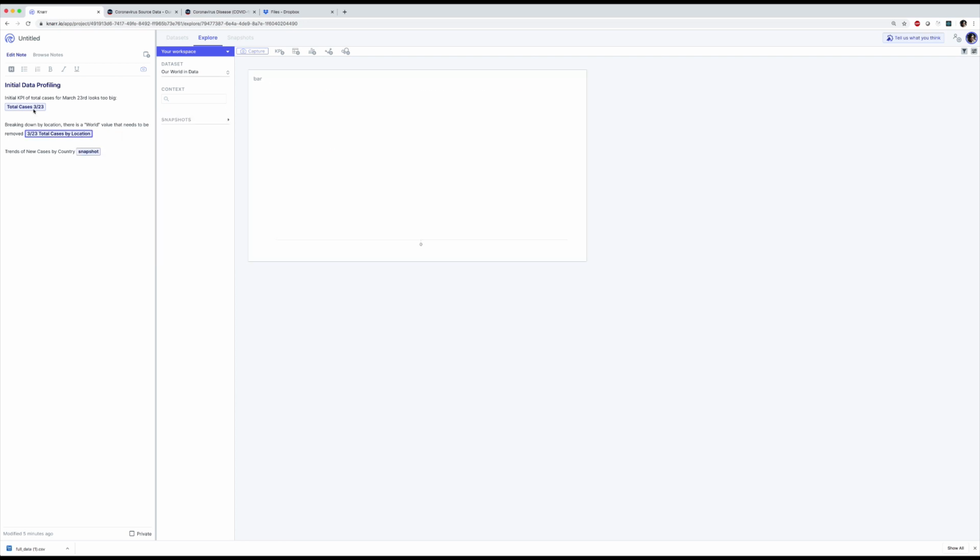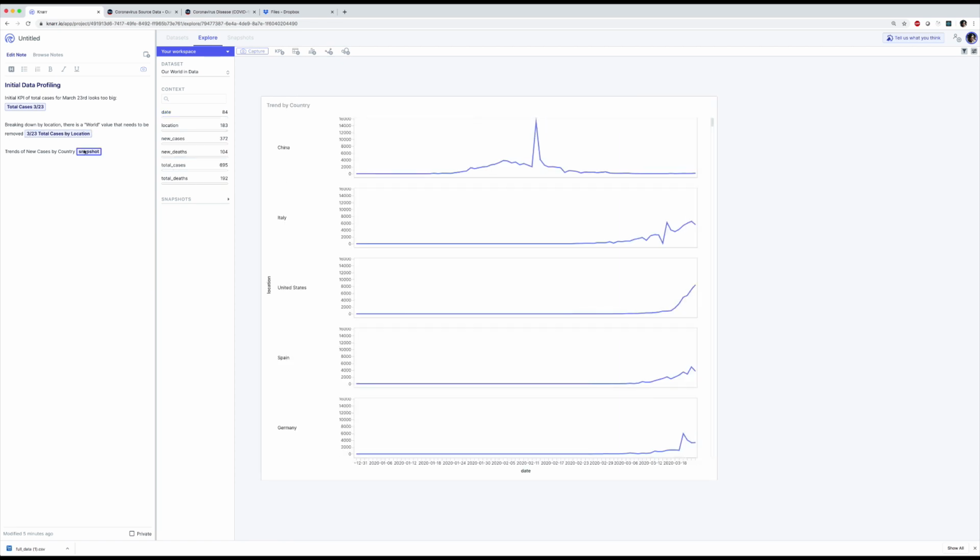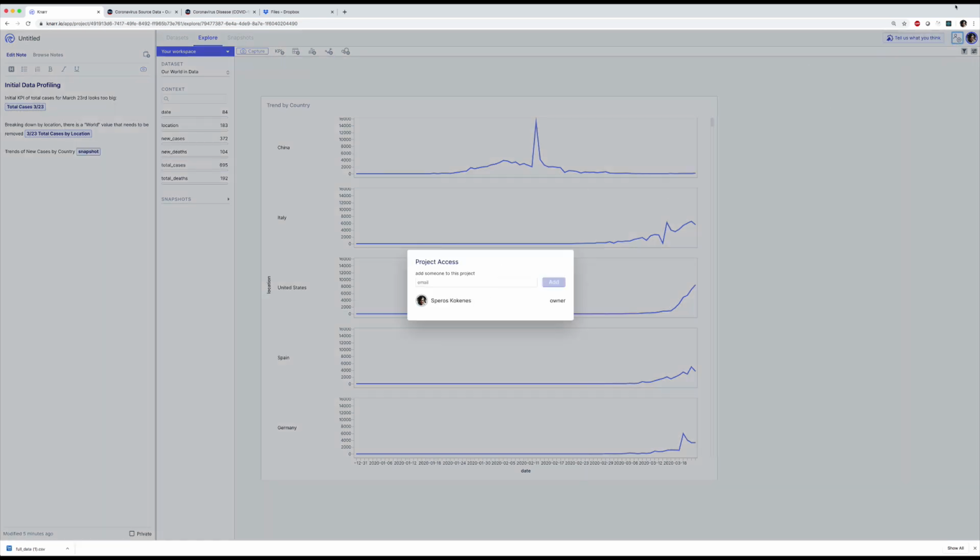And so now you can get a sense of how to do some quick analysis in Knarr and share things. The last thing I'll point out is it is collaborative. So if you're working with other people and you want to crowdsource your insights, you can click this add user button at the top right and add other people on the platform by email.